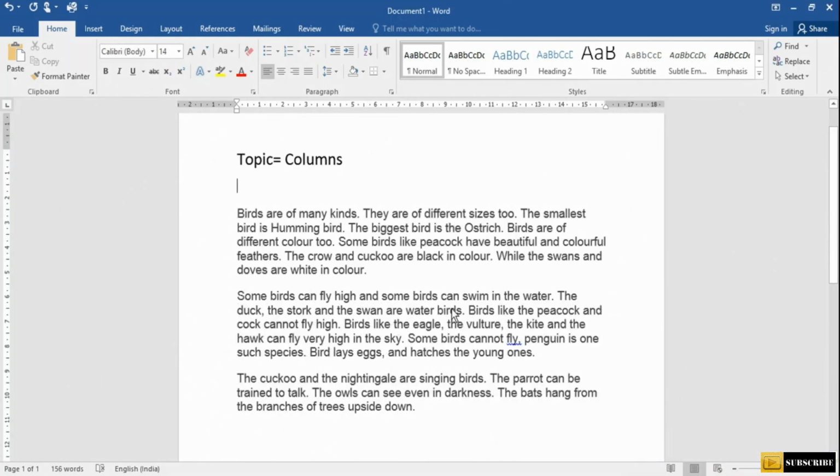Our today's topic is columns. Sometimes the information you include in your document is best displayed in columns. Not only can columns help improve readability, but some types of documents like newspaper articles, newsletters, and flyers are often written in column format. Word also allows you to adjust your columns by adding column breaks.